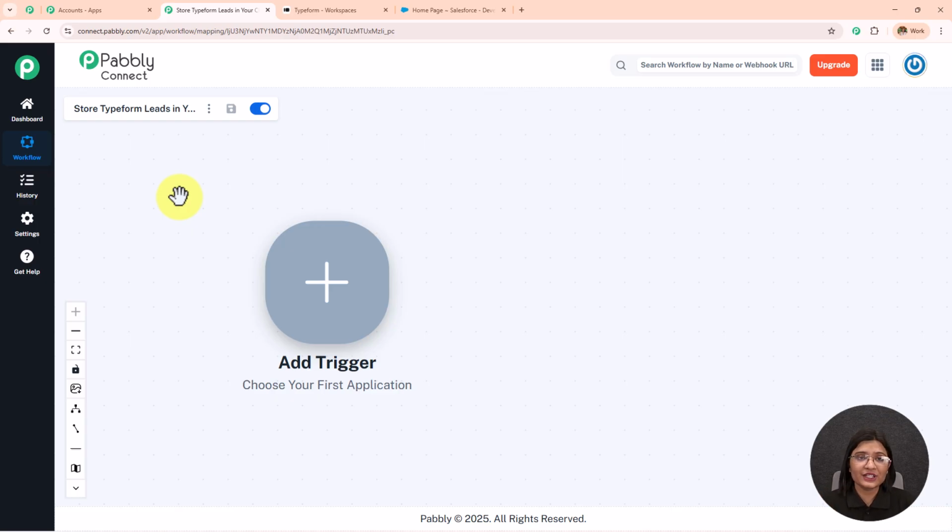So here in my trigger application, I will be taking Typeform, and in my action application, I will be taking Salesforce. So from my trigger application, which is Typeform, the leads will be received, and in my action application, which is Salesforce, this lead will be transferred here, or the lead will be created in my Salesforce account.